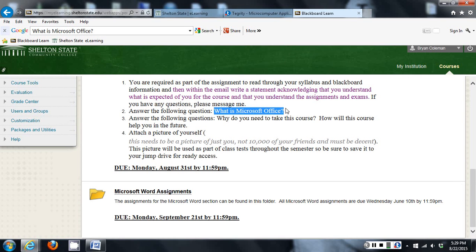That's number 2. Number 3, answer the following questions. Why do you need to take this course? How will this course help you in the future? That's going to be a personal answer, and I expect that answer to differ from person to person. Why are you taking it? Do you want to learn more about Microsoft Office? Do you work in an office now and you want to learn more about business productivity software? Is this a core requirement for your degree and that's the only reason you're taking it? Whatever the reason is, type it up, send it to me.